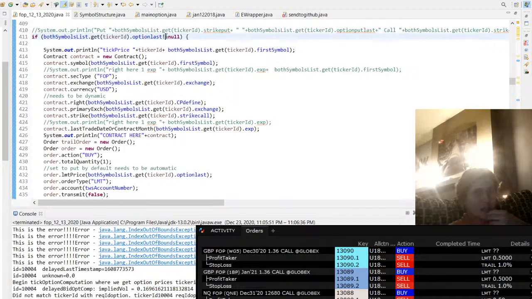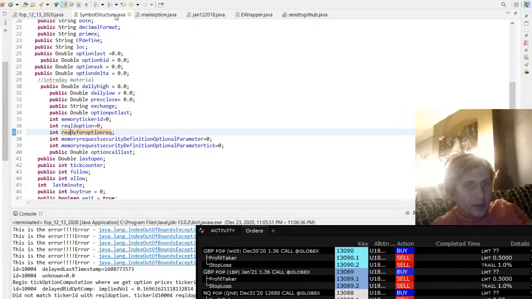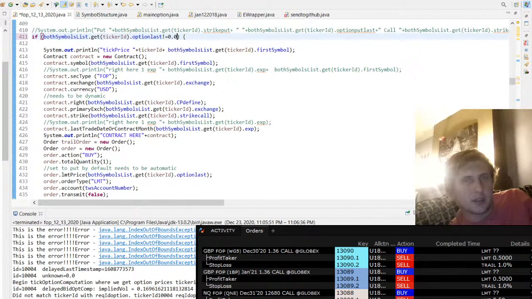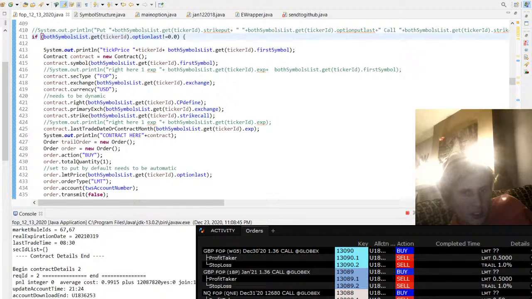Option last is not null. Okay. Option last is... That's not the right check. Option last does not equal... It's not 0. That is the reason, ladies and gentlemen. So that should clear that up.